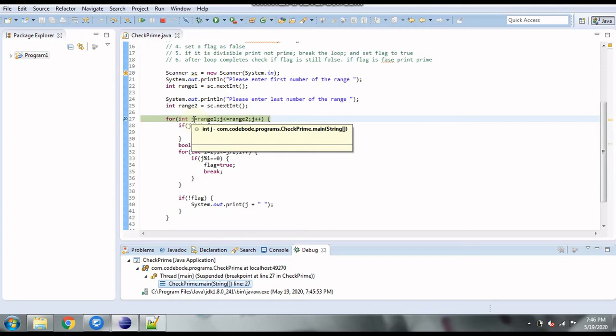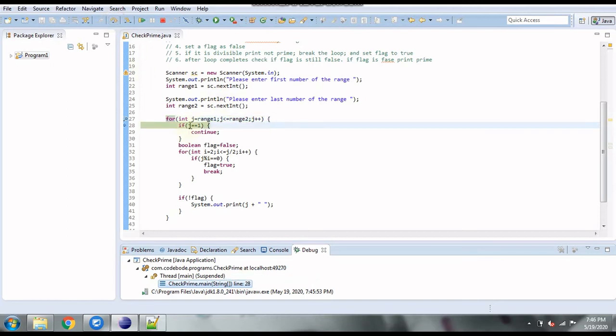So once it goes inside this loop, our first j is 1. So for 1, it is going to continue the loop. It will skip the further part of the loop, and the control will come to the next iteration of the loop. So now we have j as 2. Let's see what happens for 2.